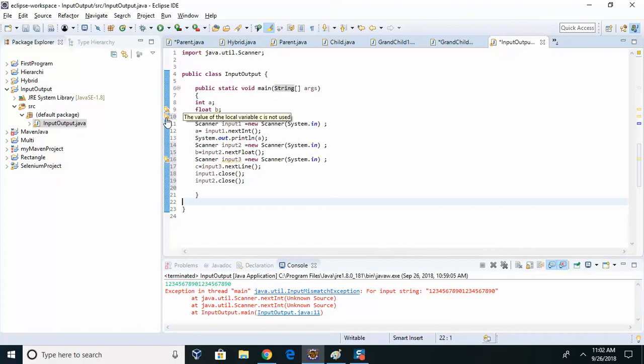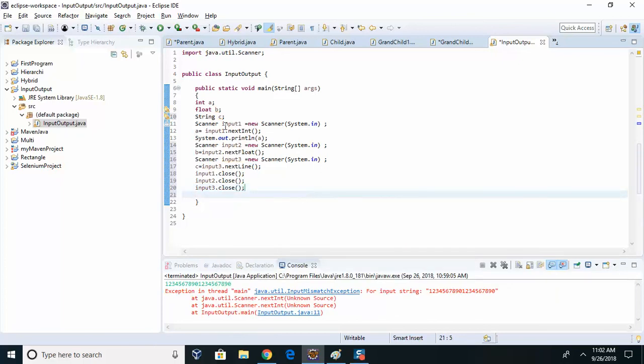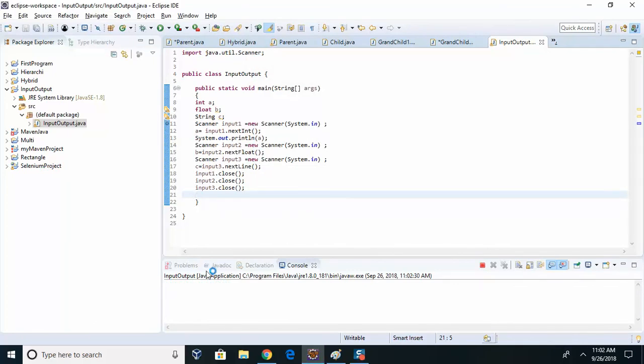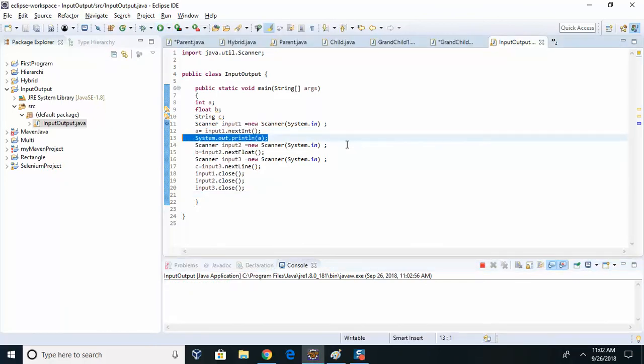Resource leak, local variable c is not used. Okay, and now let's run it and see what happens. So here I say 12, it prints out. Then it accepts floating point, so 12.2, and then it accepts characters. Okay, and then it's done. So let's put in some prints so that we see what's happening.